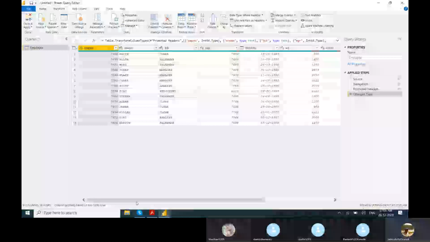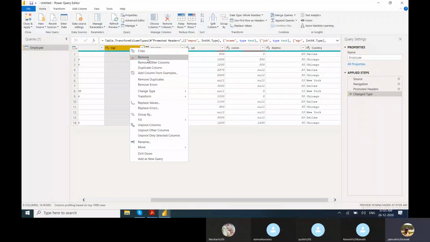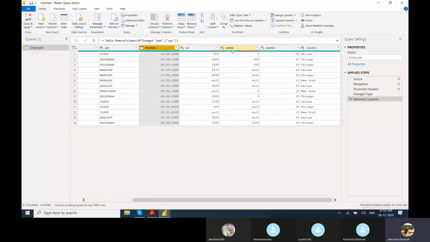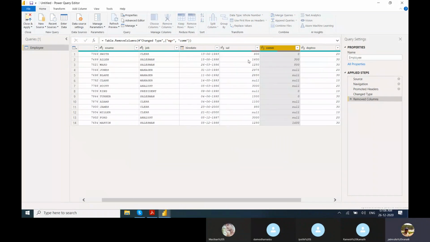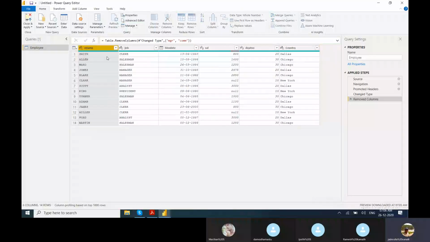Refresh. So this column, mgr, is not required, I'm removing. This is also not required, removing. This employee number is also not required. Fine, now my table is simple. Here text is there, right? Employee name is text, job is text and country is text. I want to show my report by default with some value.